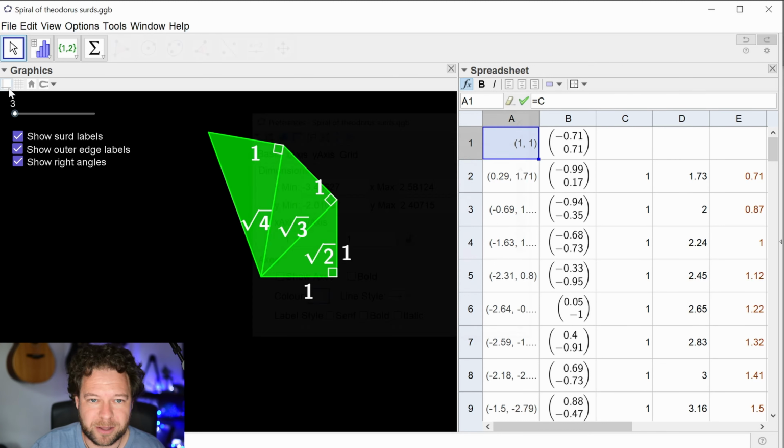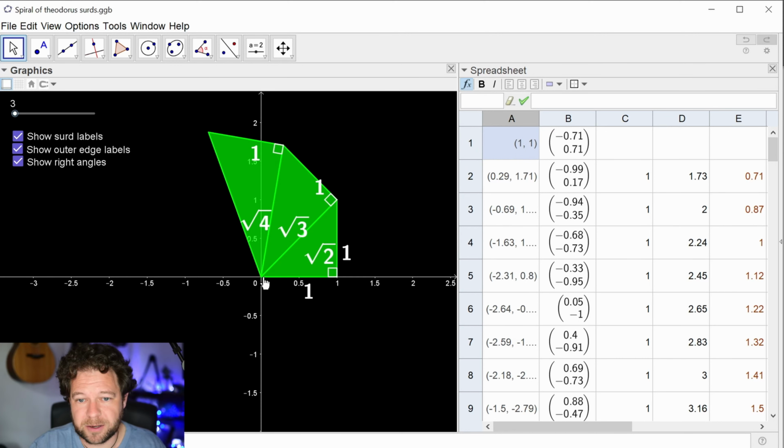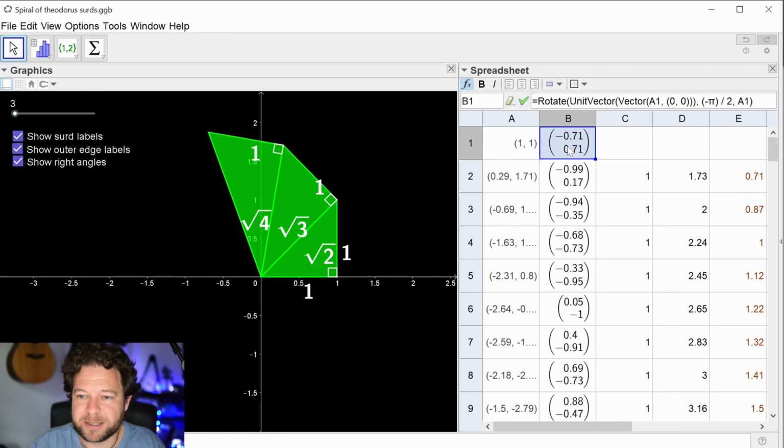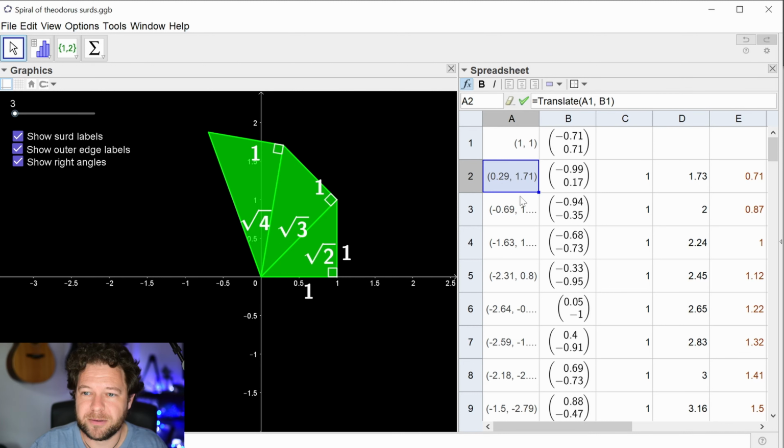That's up there. I can turn the axes on. So I started at 0, 0, put the point 1, 1, which defines the first triangle, and then this is the vector from A1 to the origin, so that point there to the origin. It looks like I've turned it into a unit vector to make sure it's length 1 and rotated it 90 degrees, or pi by 2, around the point A1. So that's made this line here, which I then translate the original point by that vector to get a new point, and then repeat.